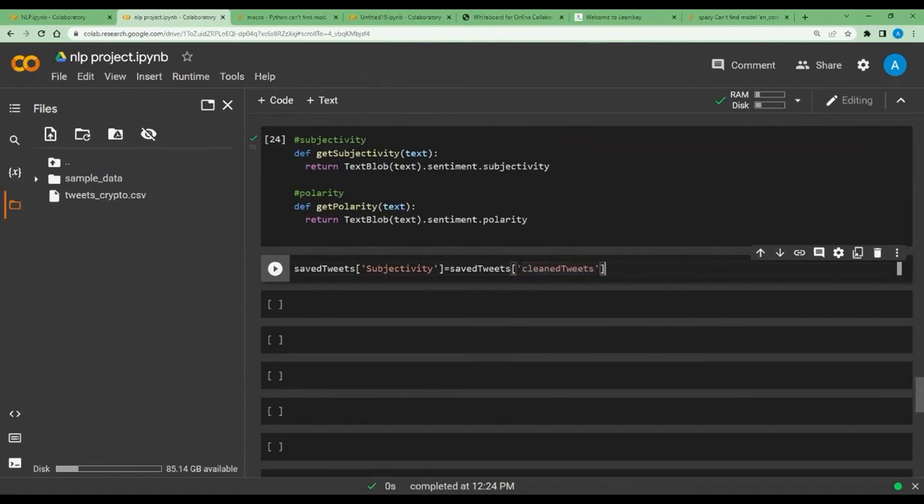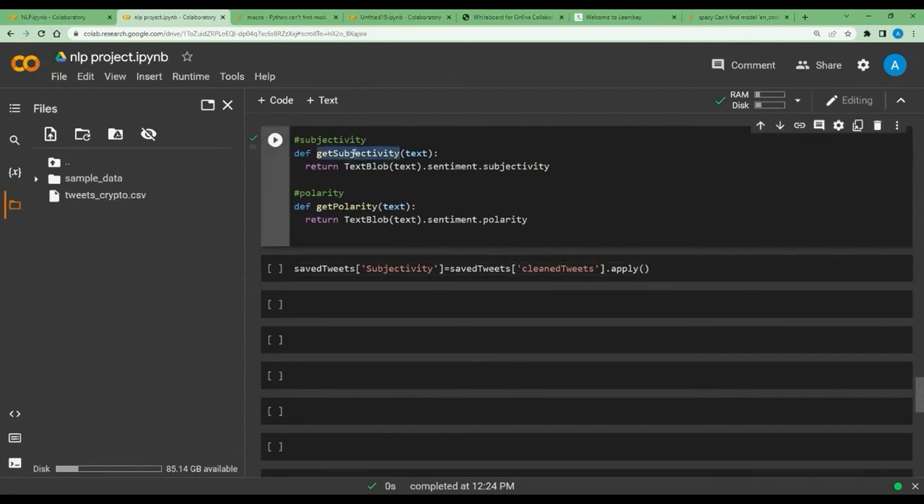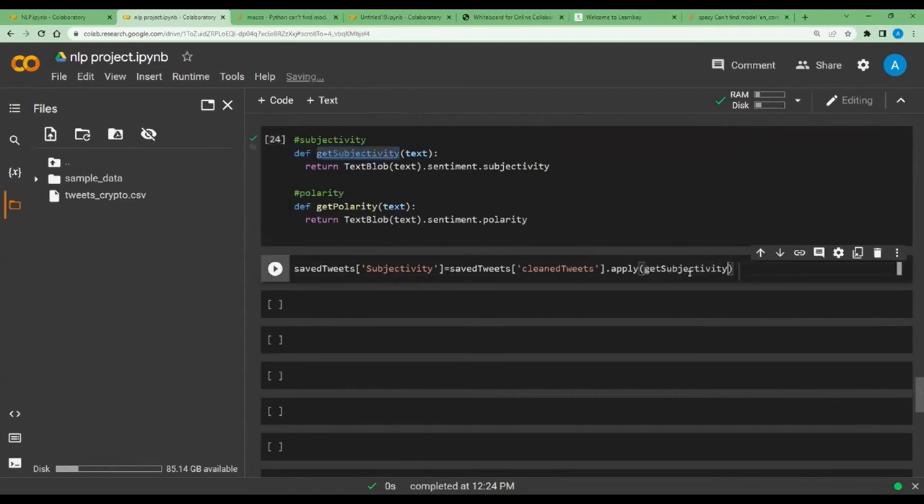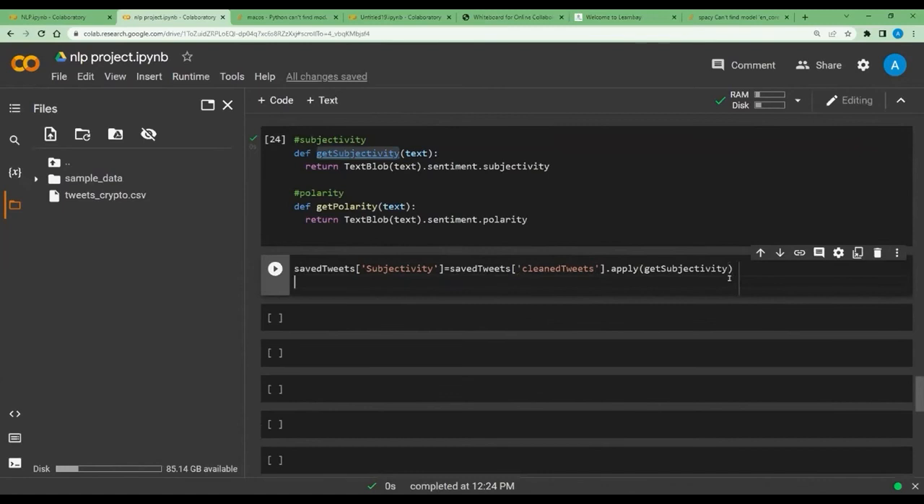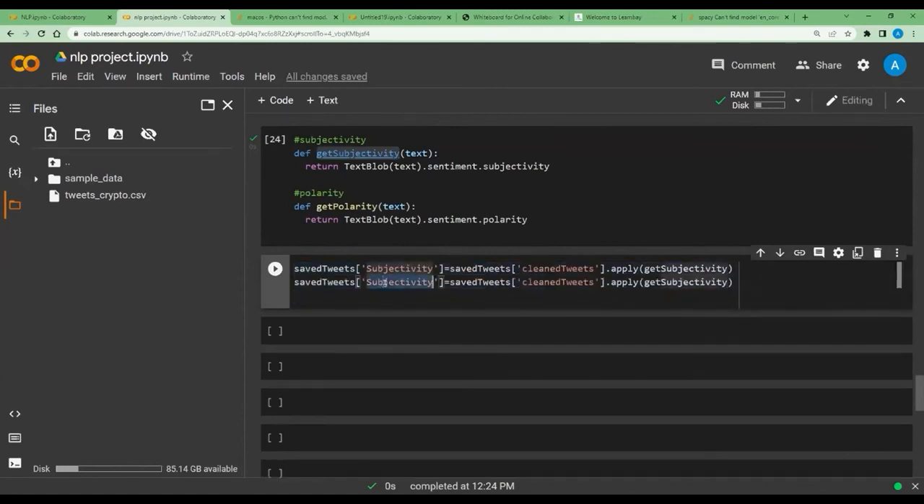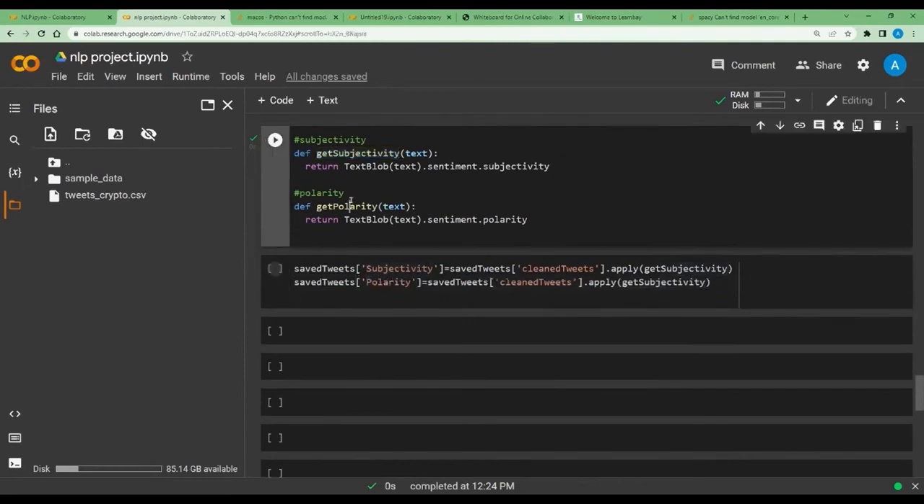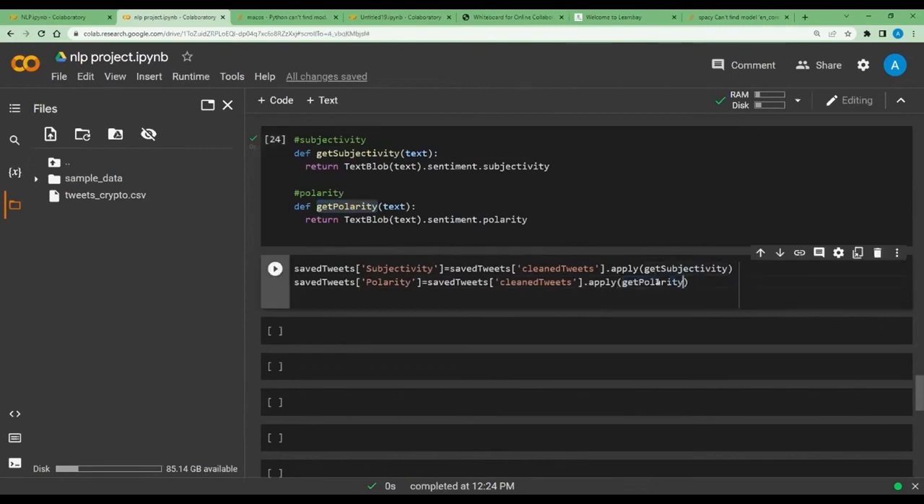So clean tweets dot apply. What function will we apply? We will apply get subjectivity, right? So I'll copy that. Let's do the same thing for polarity, and then let's watch how the data frame changes. So I'll write polarity, and we'll write the get polarity function as well, and everything else will remain the same. Now let's print the data frame that we have.